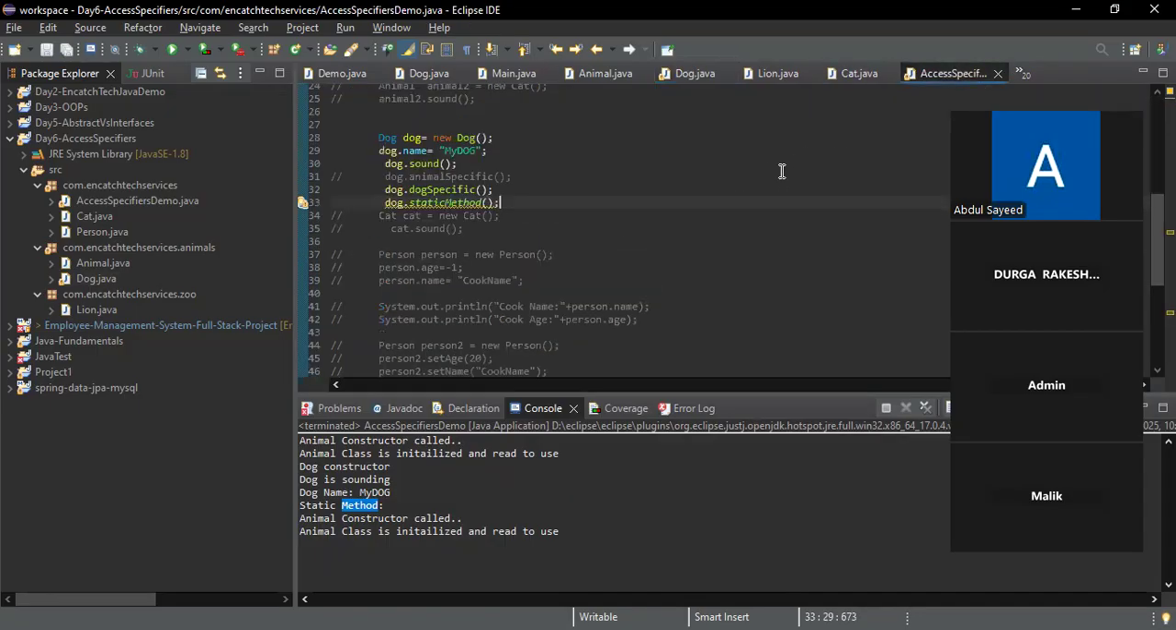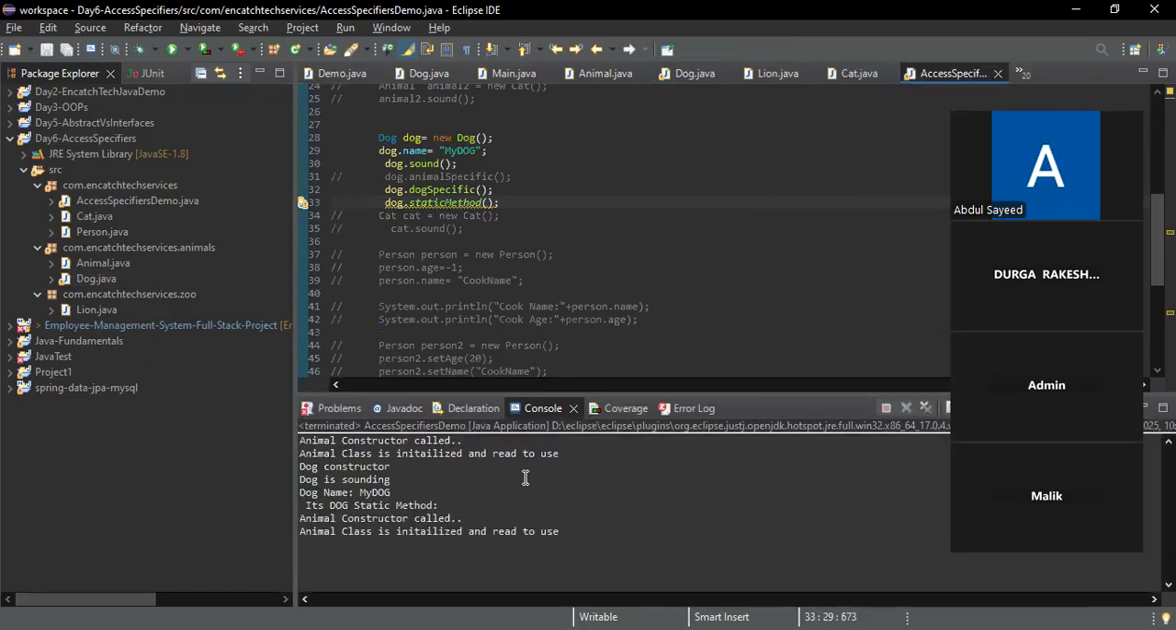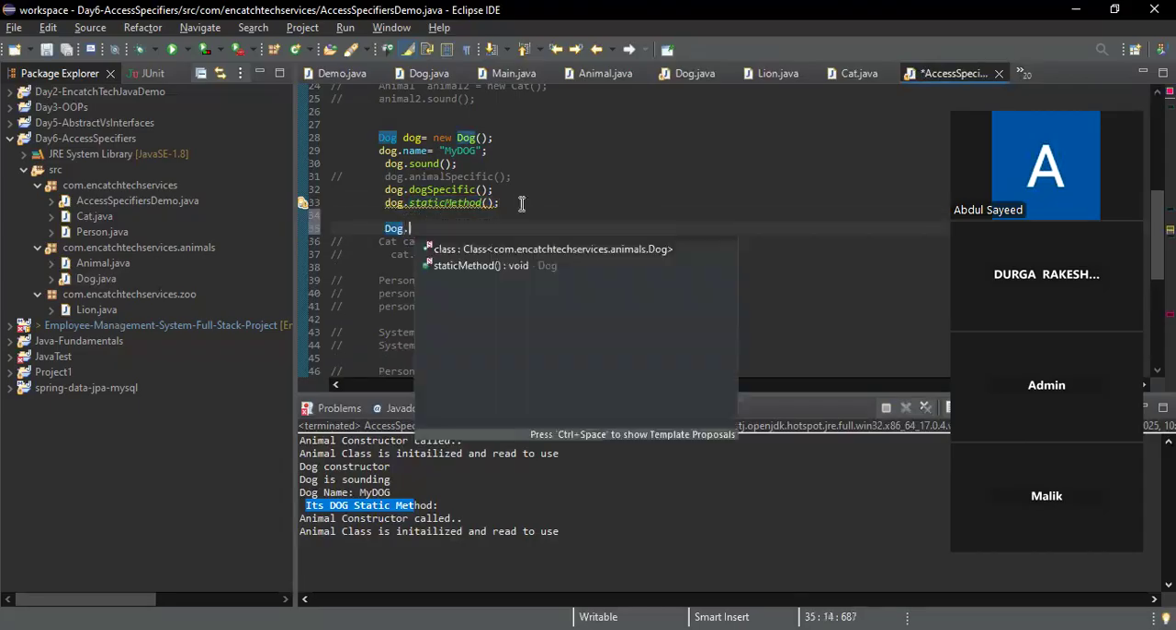Now what I do here, come here, run this now. See, it's a dog static method. Then what is the use of the static? Actually, an object is not required to call it. So what I do is, without this as well, I don't create any object.